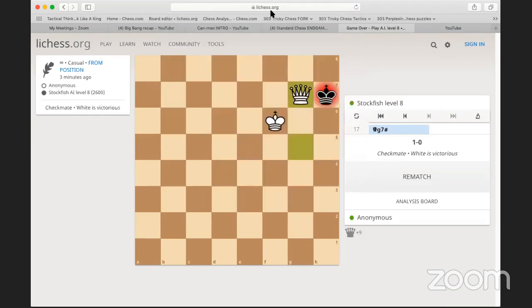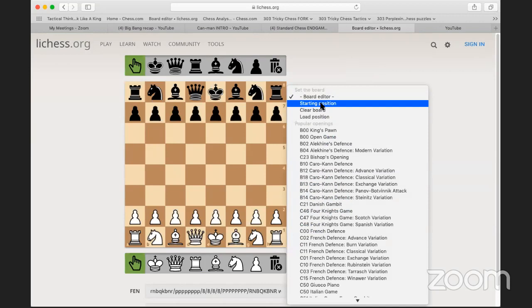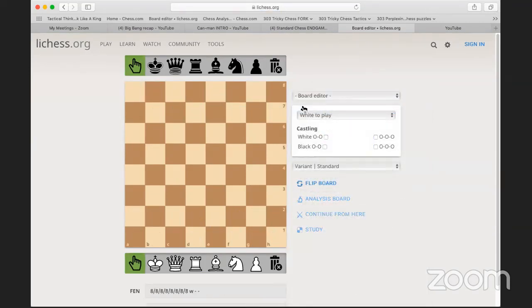Okay. Again, tools, board editor, clear board. Oh, clear board. Let's do that one more time. So if you want to play black, that's okay. You can switch colors, but you have to do one key thing. And that is you must select, if you want the white king to move, then keep it as, so we'll do this. Let's put the king there. Let's keep it as white to play.